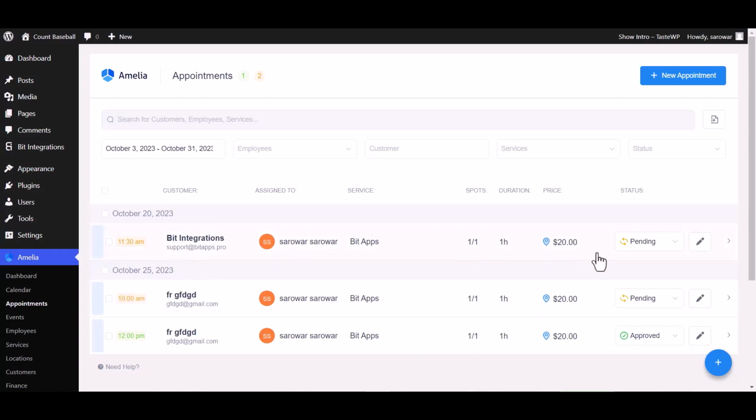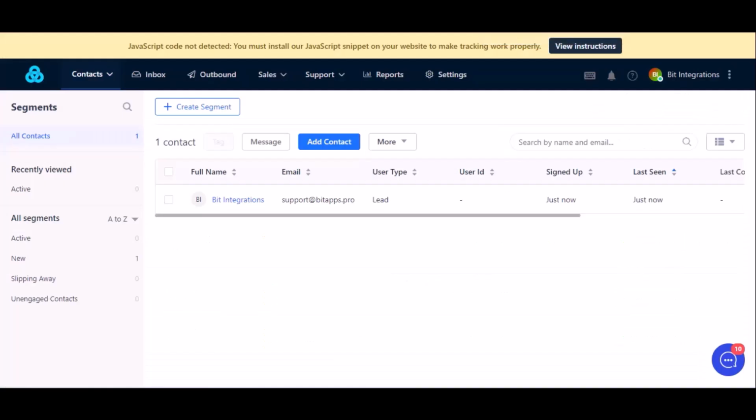Now go to Amelia Appointment Dashboard and change the status from pending to approved. Now let's go to the GetGist. Here is the data that came into GetGist through the integration.